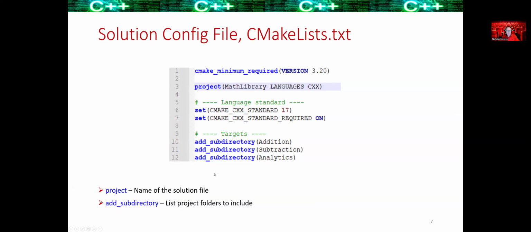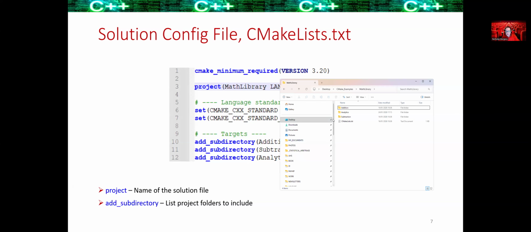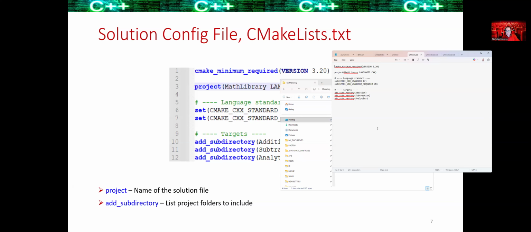Now, I'll show you very quickly what that looks like in code as well. Here's our math library. You've got three projects within it. Analytics is going to be the main one, with addition and subtraction subfolders. If you double click on the CMakeLists, you'll see exactly that file. Let's zoom in a little bit for you.